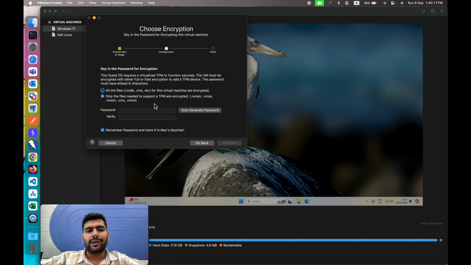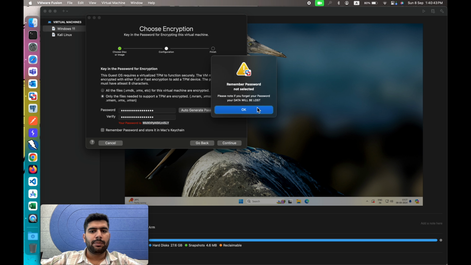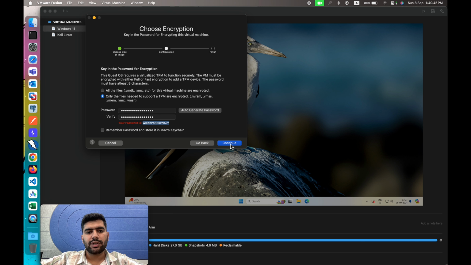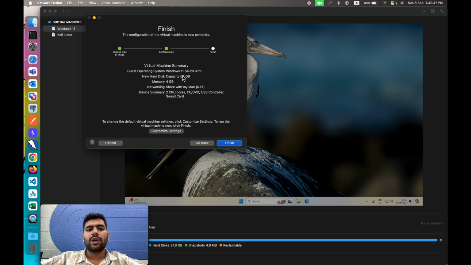Then you just have to enter a password to encrypt your Windows virtual machine. If you want, you can automatically generate it as well. After generating the password, you can keep it somewhere if you want to use this VMware virtual machine for a longer period. But because we're only going to use it for our practical and test phase, we don't have to save this password. But if you want, you can keep it, or you can keep it in the keychain as well for the Mac users, but I don't want to use it. So let's continue.